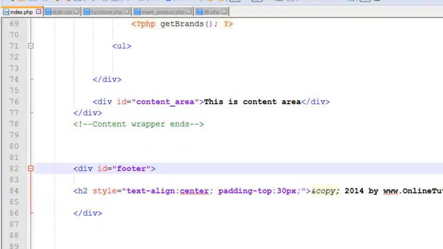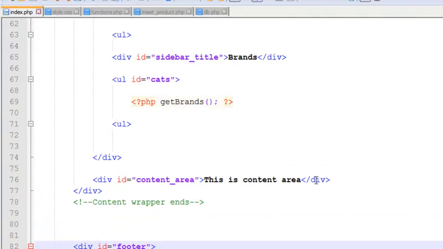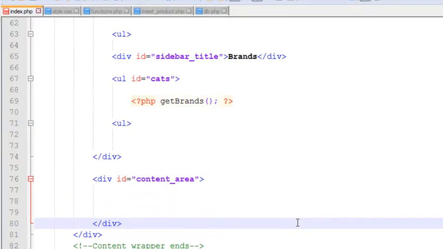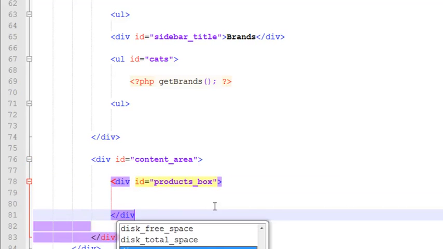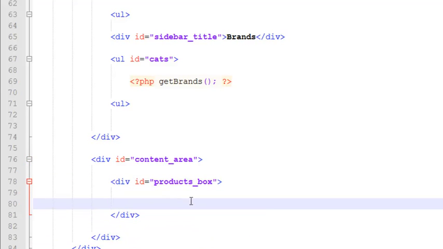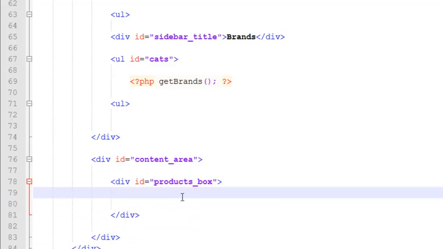We can just go to index.php where we have the content area. This is the content area. We'll remove this text, and inside here we'll add another div tag, and its ID will be products_box. This is products box. We already declared it in the CSS. This div is closed.